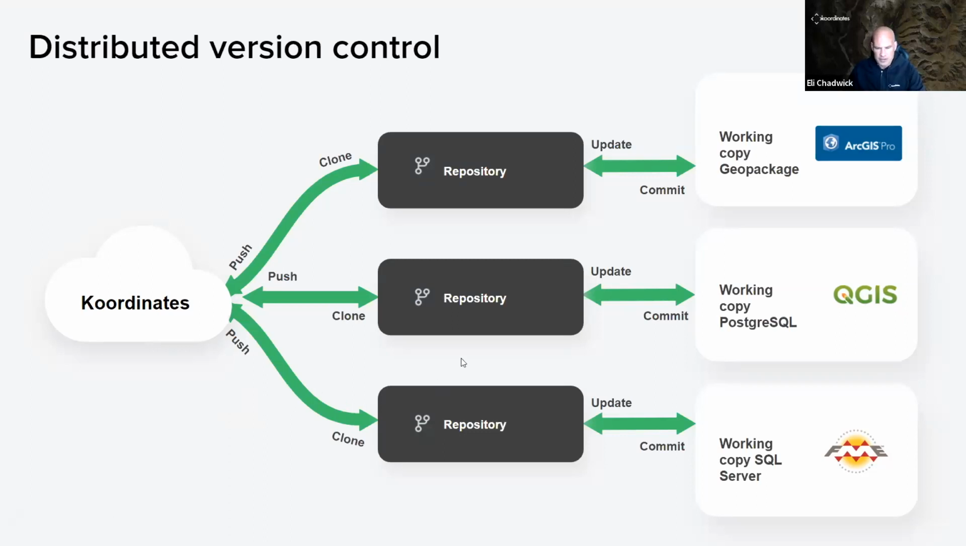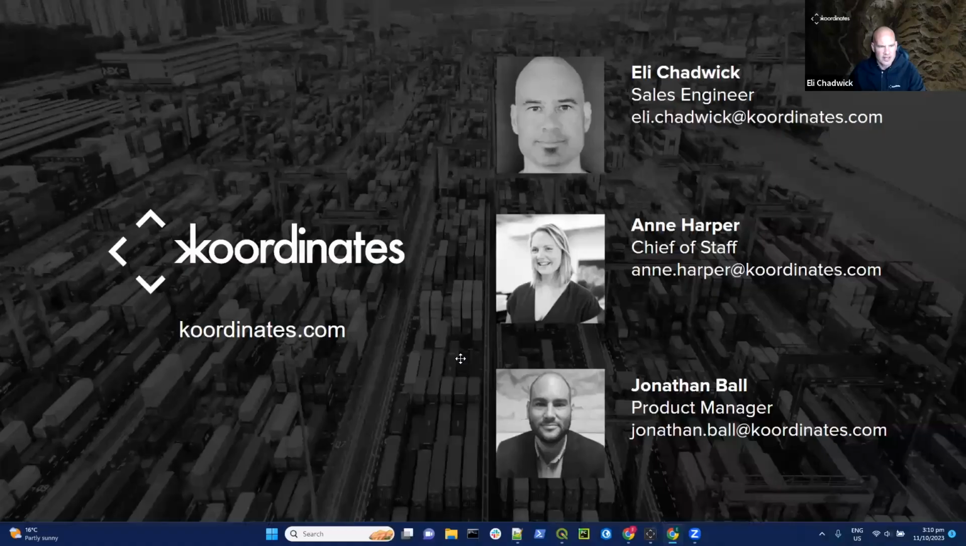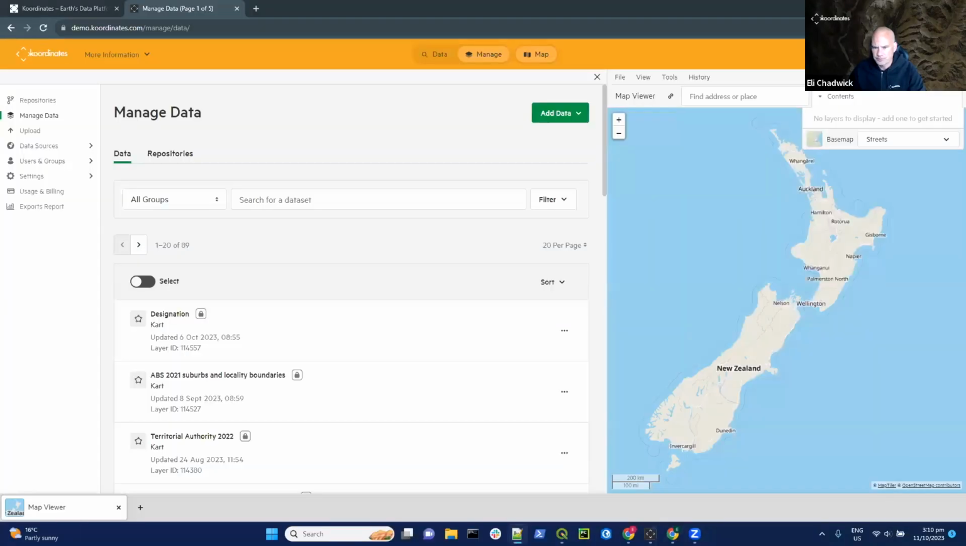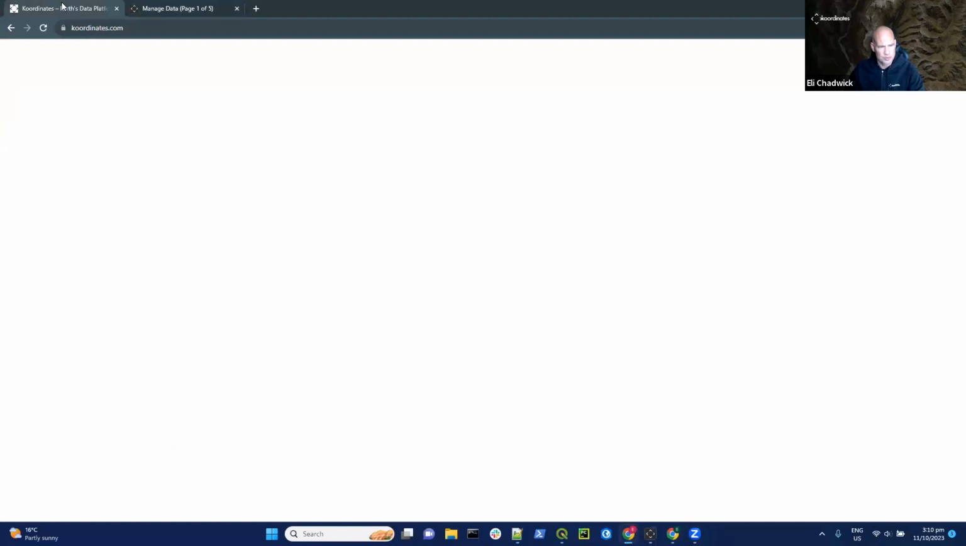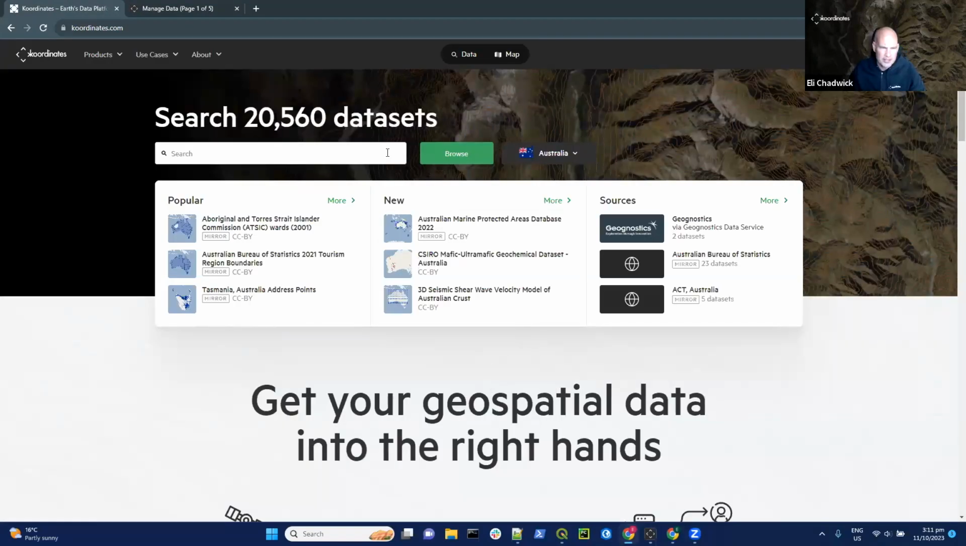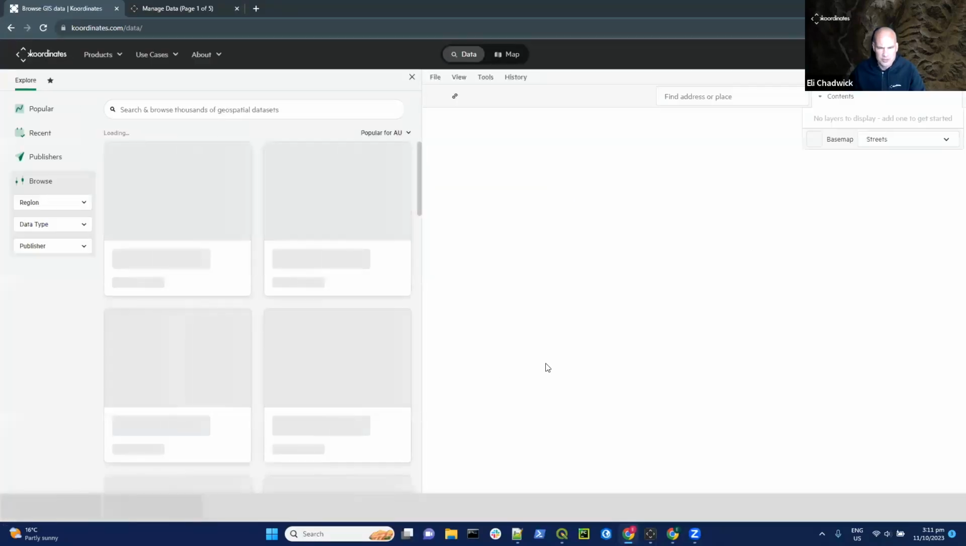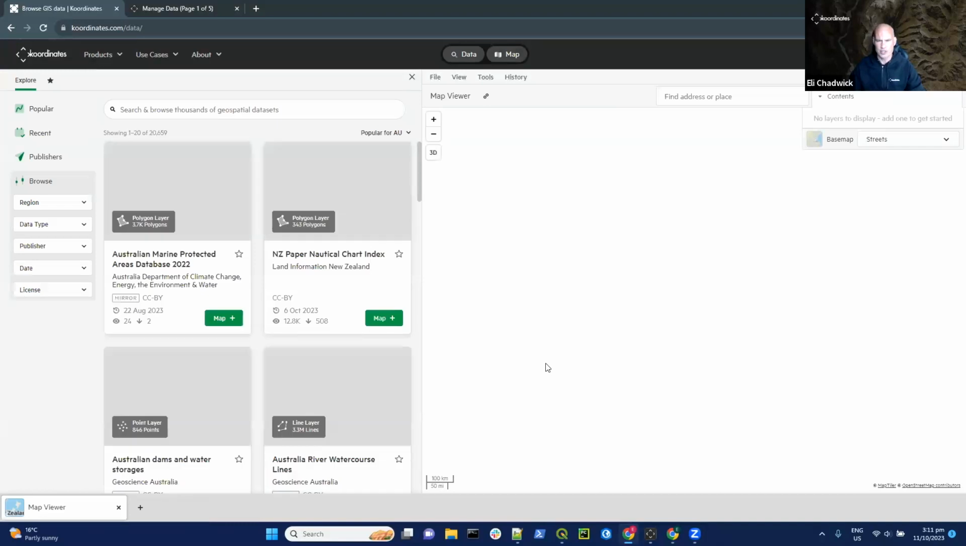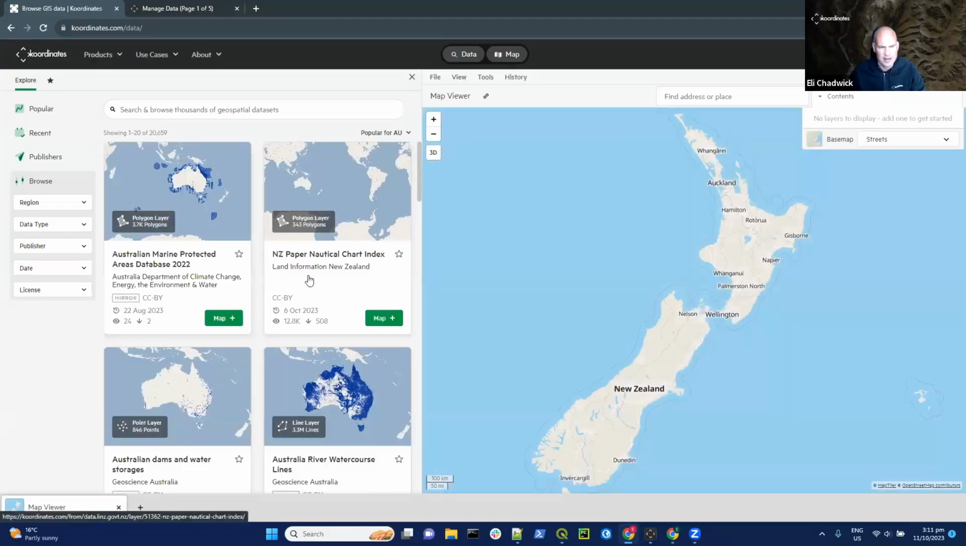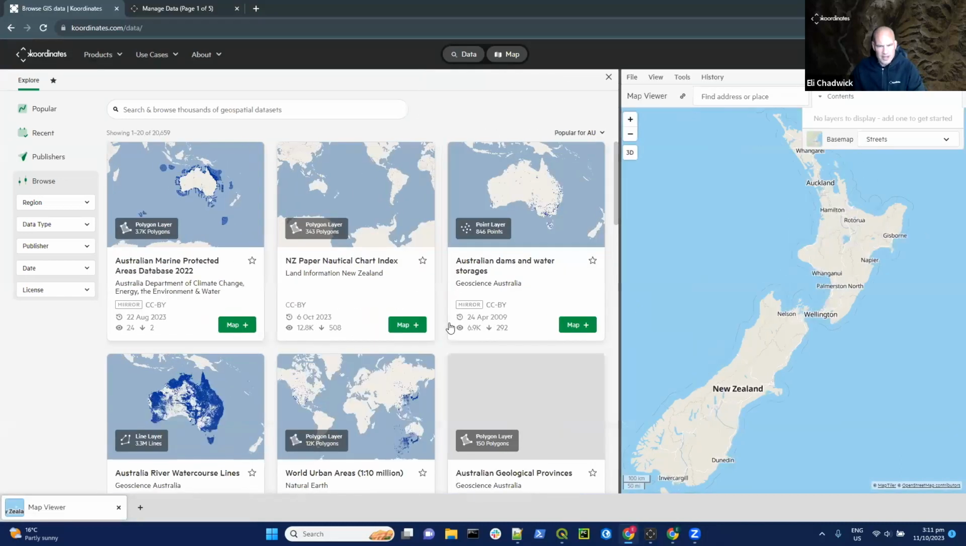Easiest way to show you how this all works is if I get out of here and jump into Koordinates. So this is the landing page for koordinates.com. I can click on the data button, and that takes me into the actual site itself where you can interact with data layers, find the data that you're interested in. Just a couple of brief things about how this works in here.